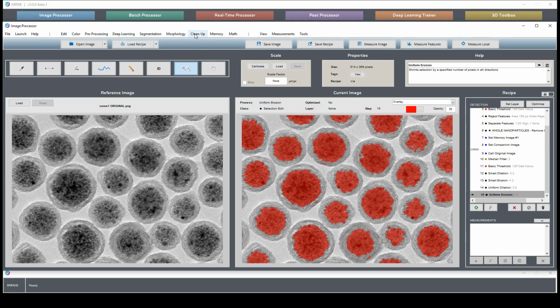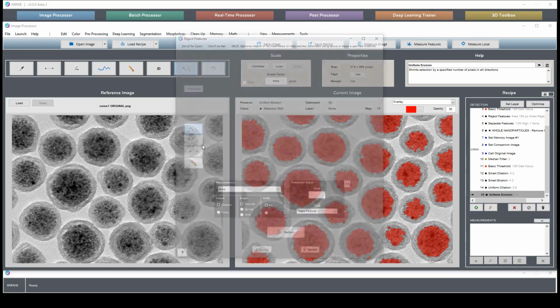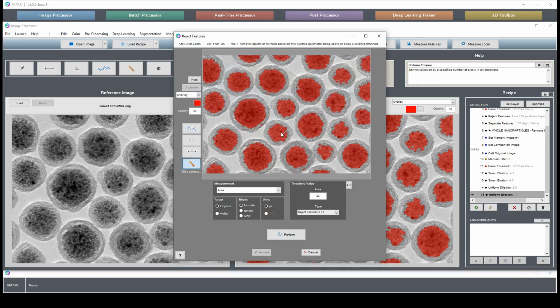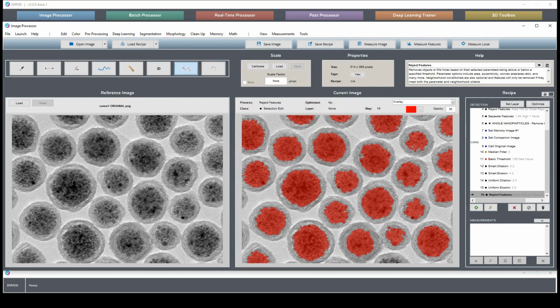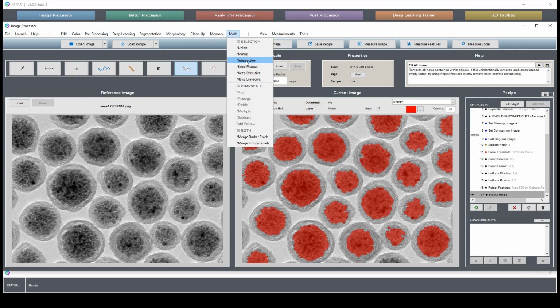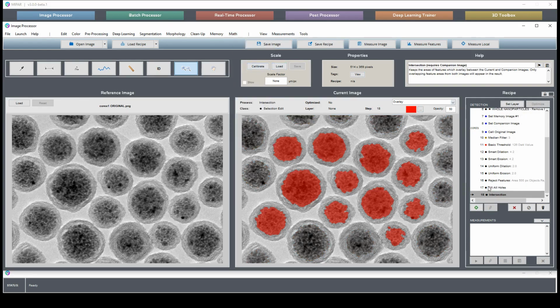And now we can reject features. So we should have about the same number that we had before. So we do 500. Accept. And fill all holes to fill that little piece in. And lastly, intersect with our whole nanoparticles to have the cores that we're interested in looking at.